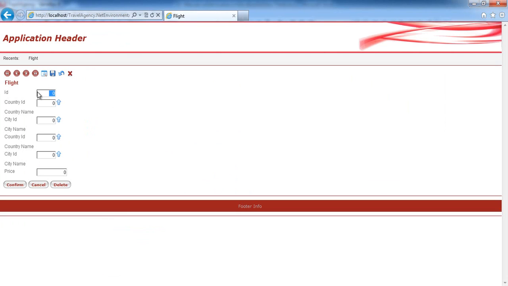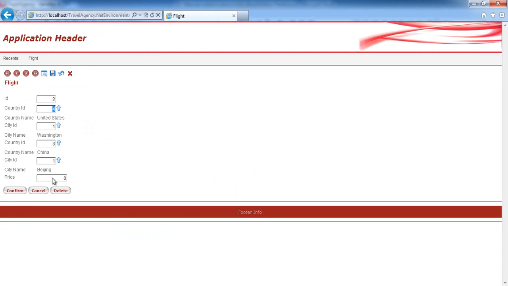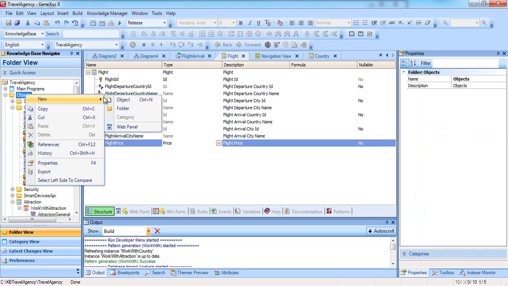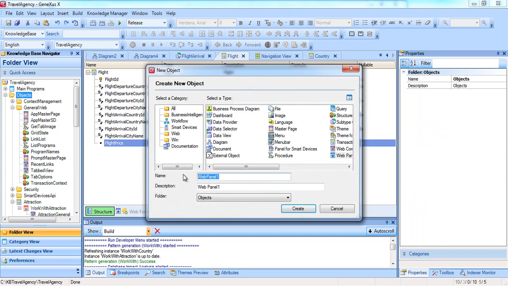Let's enter some prices for the flights we had recorded. Now we will see how to solve the requirement for increasing prices automatically and as a group. First, we need to ask the user the increase percentage to be applied to flight prices. To do so, we'll create an object of web panel type. We select New, Object, Web Panel, and name it Enter Percentage.